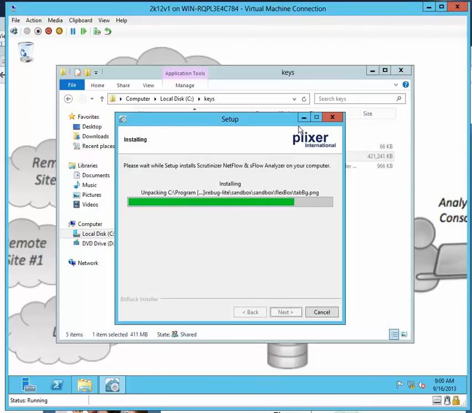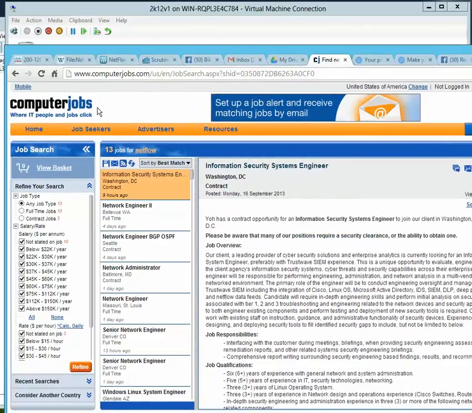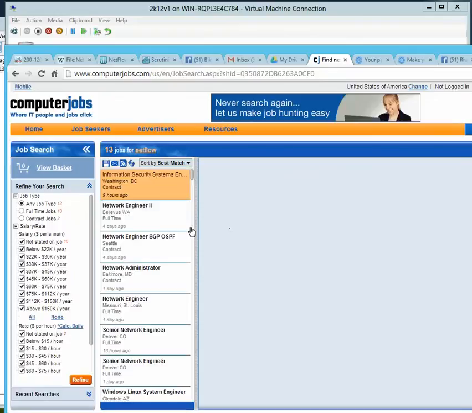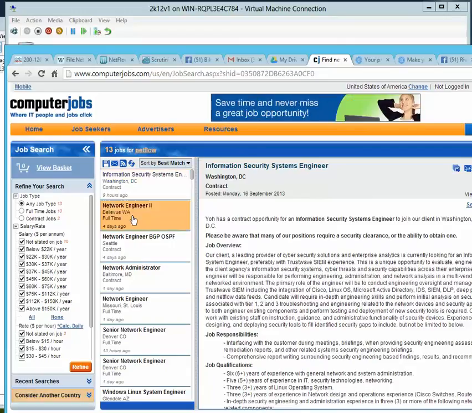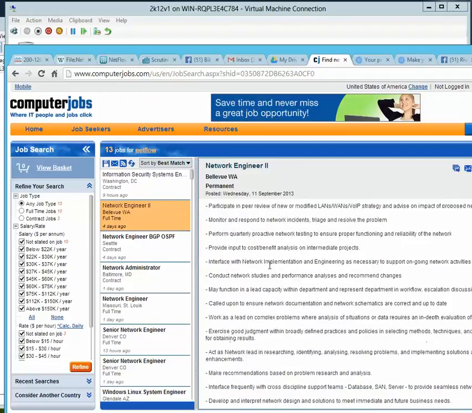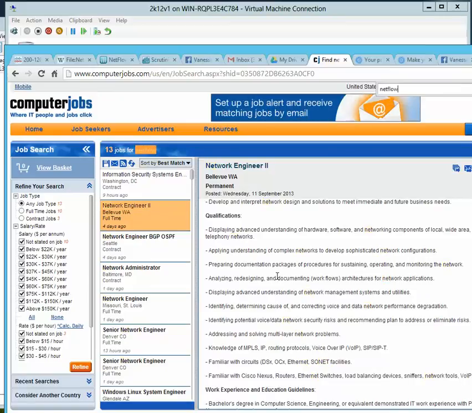I mean, the NetFlow analyzer. While this is finishing up, I'd like to show you an interesting website. Computerjobs.com is a US-based company that deals purely with IT jobs. If I do a search for NetFlow related jobs, I would see that NetFlow is actually being required for network engineers in the US. For example, let's click this job. Although the salary is not indicated, the required experience is 5 to 7 years. If you browse down to the requirements, you'd see NetFlow as one of the key tasks that they are looking for.